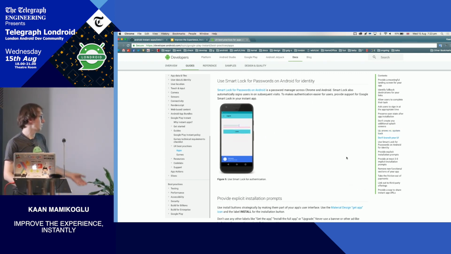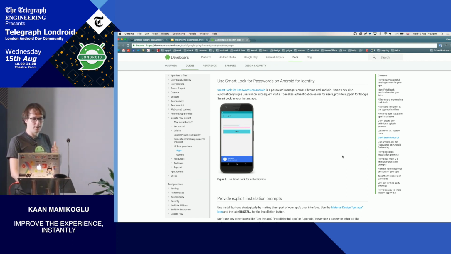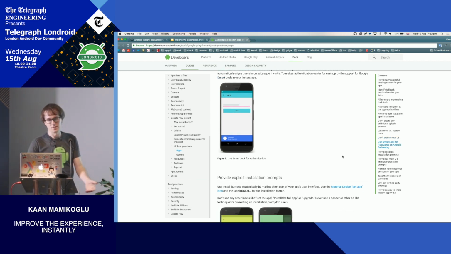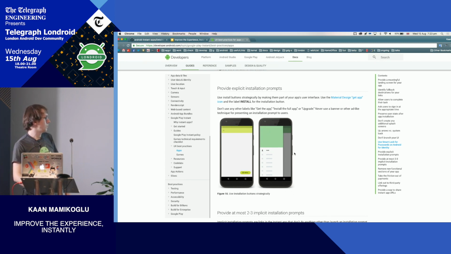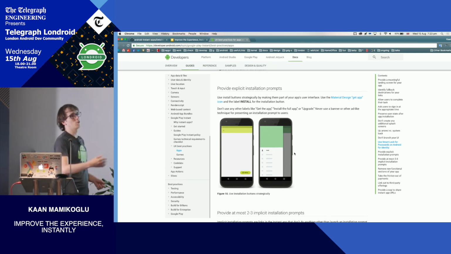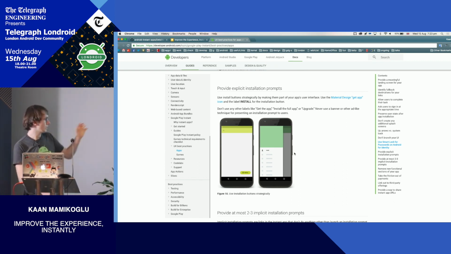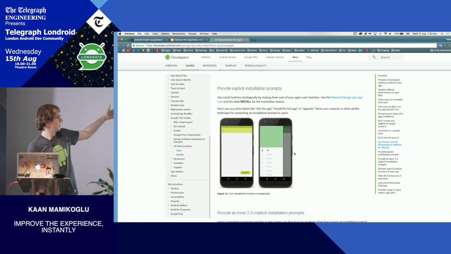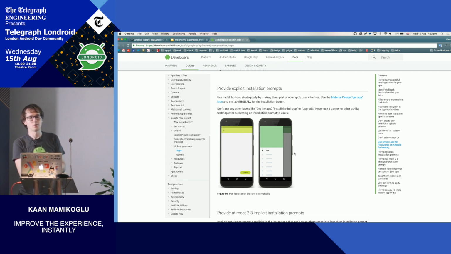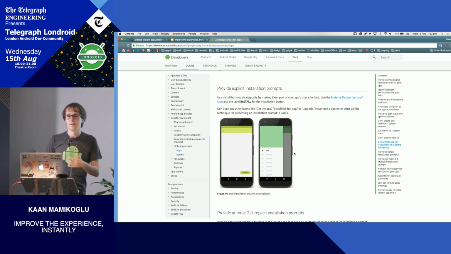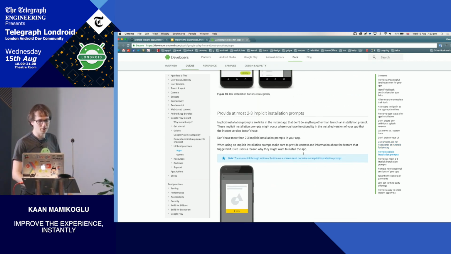Use Smart Lock for Android so that the login process is smooth. When you promote installation, don't go crazy, don't show huge banners. Just use the get app icon from Material Design, and the text should be just Install, not Get the app, Upgrade, or See the full experience or something. Don't go crazy.